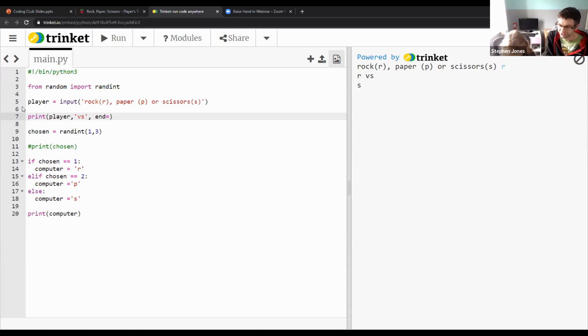Right, then do a single quote, and then space. Okay, that's great. So what that does is it means that when we do the player, so rock versus, what happens is instead of creating a brand new line the next time we print something on screen, we tell it to stay on that line.